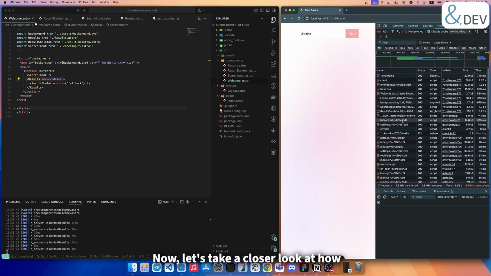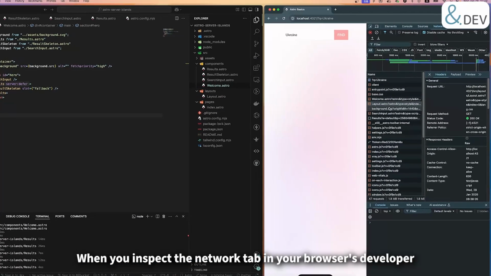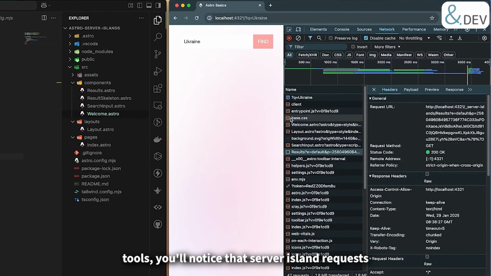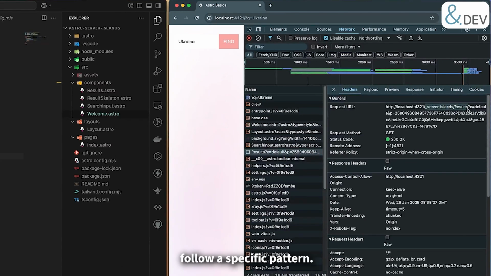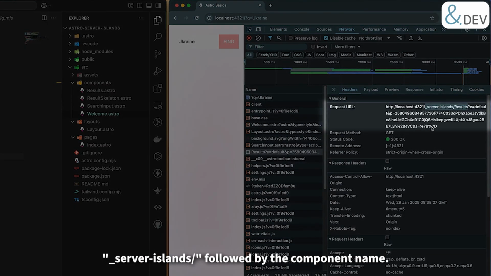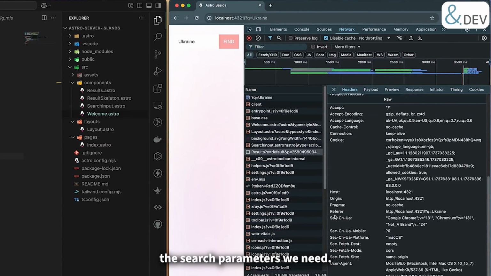Now let's take a closer look at how we handle search parameters in our result component. Unlike traditional client-side components, Server Islands have a unique way of accessing URL parameters. When you inspect the Network tab in your browser development tools, you will notice that Server Island requests follow a specific pattern. They are made to URLs starting with server-islands, followed by the component name. However, these URLs don't carry the search parameters we need.